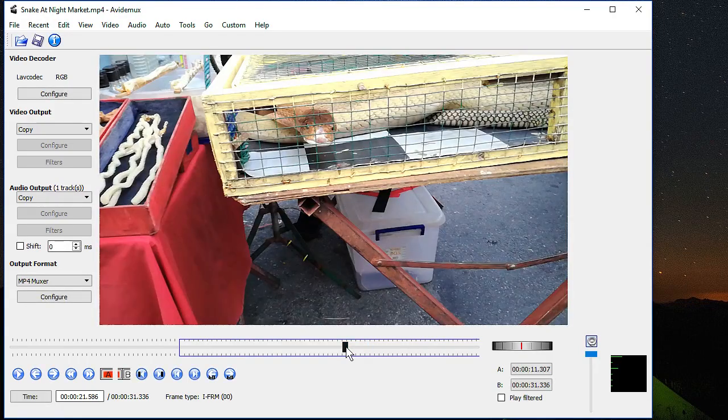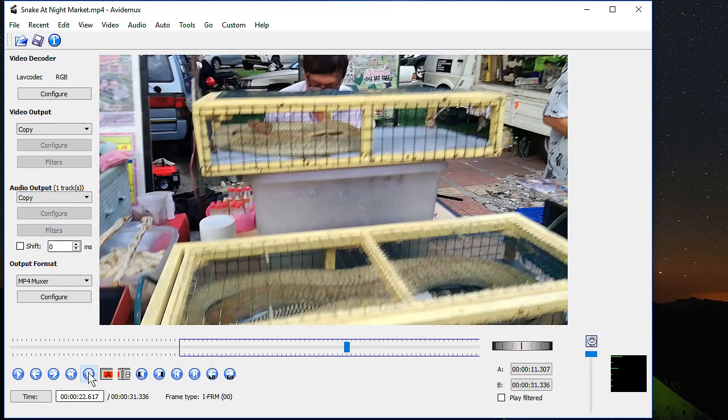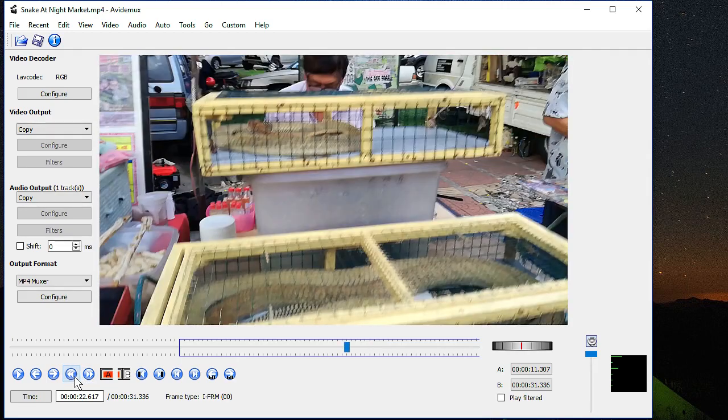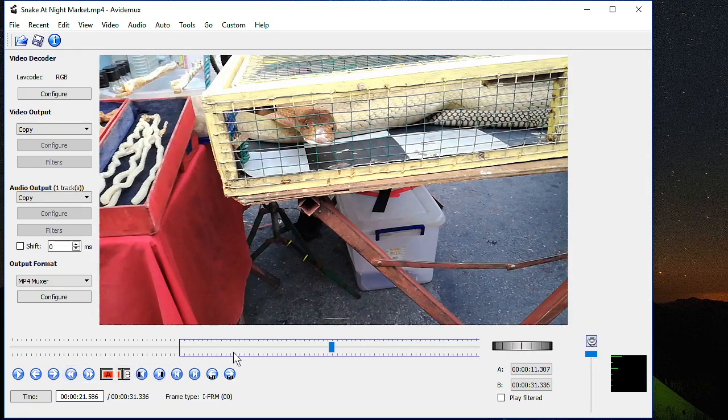Alright, so this looks interesting. Let's move a bit here. Okay, let's move back. Okay, so this looks like the most interesting point. So I'm going to click on B. So you notice the blue blocks over here. This will be the start and this will be the end of the video.